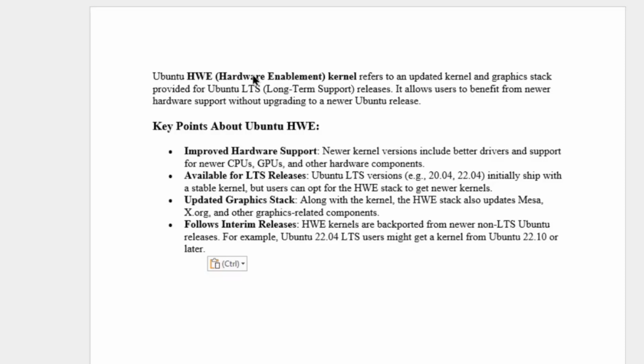So Ubuntu has the hardware enablement. One of the features of Ubuntu, it's the hardware enablement, and it refers to an updated kernel and graphics stack provided for Ubuntu LTS releases. It allows the user to benefit from newer hardware support without upgrading to a newer Ubuntu release. And you can get more information on this on Ubuntu's website.